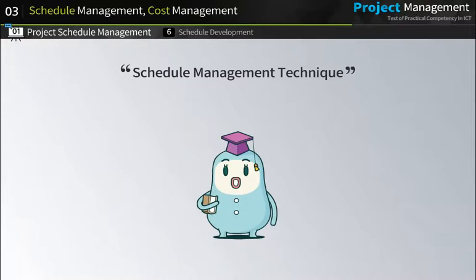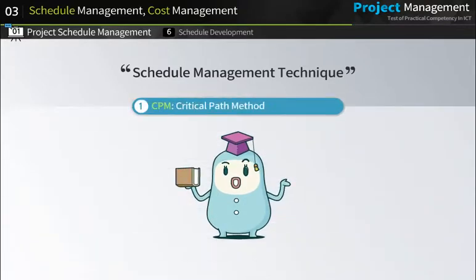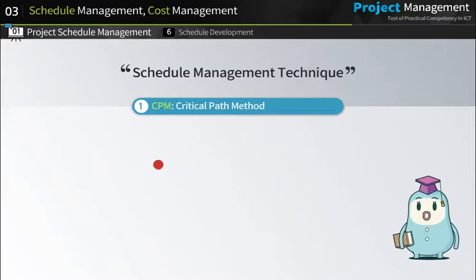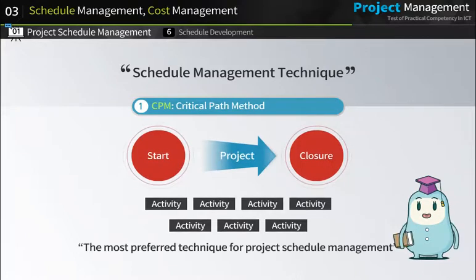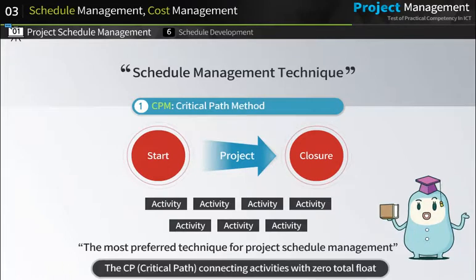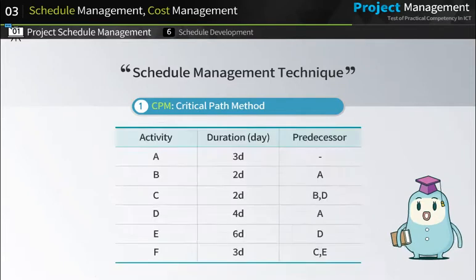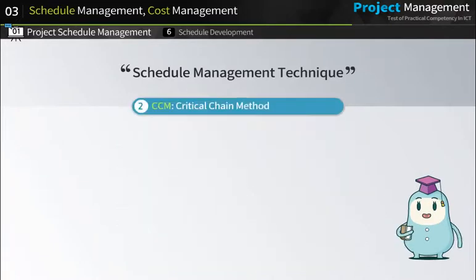There are 2 most widely used techniques for creating a project schedule. First, critical path method. Every project has different activities between its start and closure. CPM is the most preferred technique for project schedule management. It is the critical path connecting activities with 0 total float. As you can see in the table, critical path method is the schedule management technique that takes into account activity sequences, durations, and dependencies.